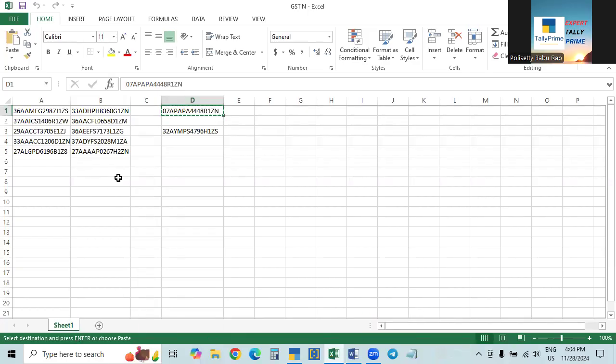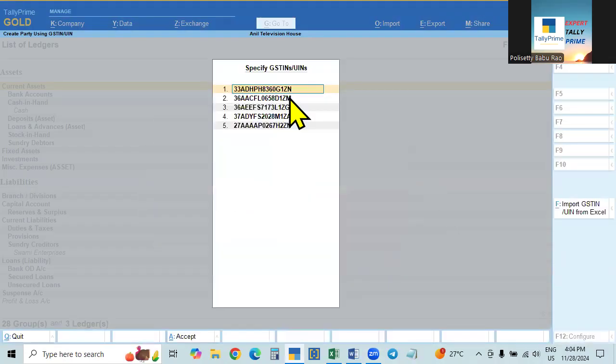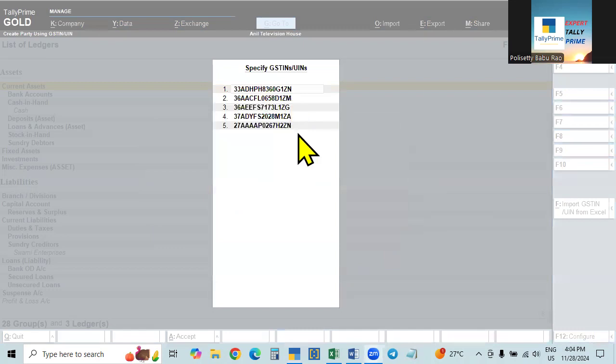This is sheet number one, and I have two columns. Either column you can take. For example, I will take B. So here, sheet number one, column B, accept. Here, all the numbers, I have only five numbers now. You can have any number of them: 5, 10, or 20, 50, 100, 200, thousands of numbers.